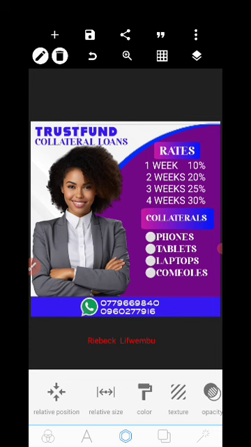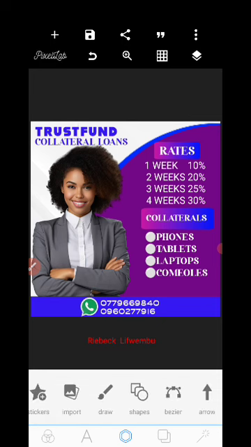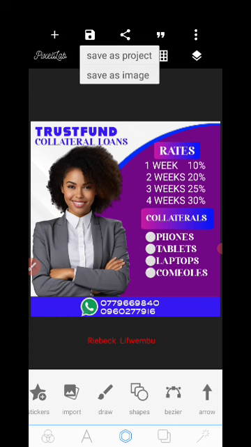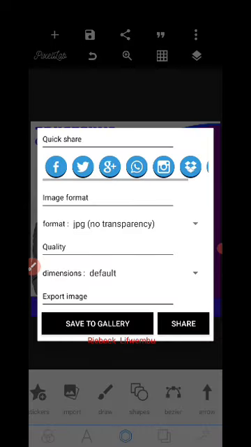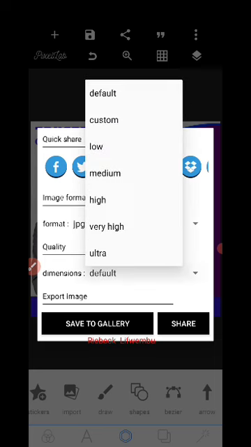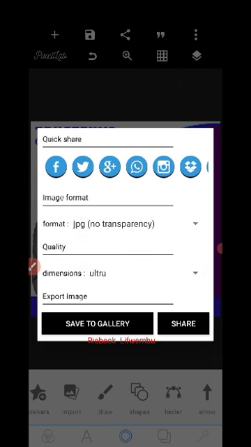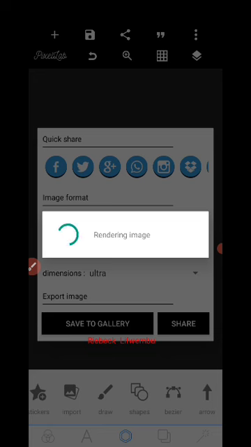Yes, so if there's anything that one would want to add now, you can still add, but this is just an introduction to Pixellab. And after you've designed like this, the next thing to do is click on this save. You can either save it as a project, so you can come back to it, or save as image. Then once it comes here, be careful of the dimensions, click on it, select the outro, and then say save to gallery. So it will be rendering the image, meaning it's saving. Then you just wait like that.